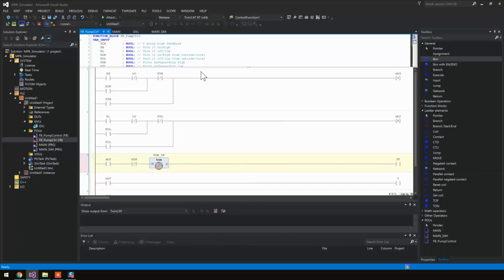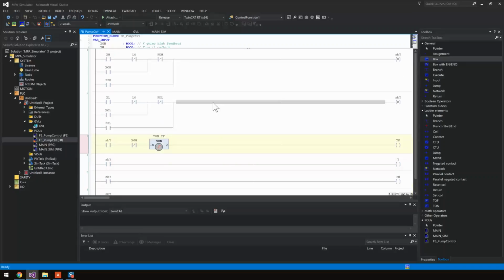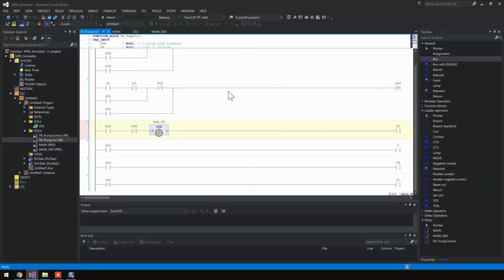And that's all of the pump control logic that we'll be using for the following examples for making the cause and effect matrix take effect from causes.